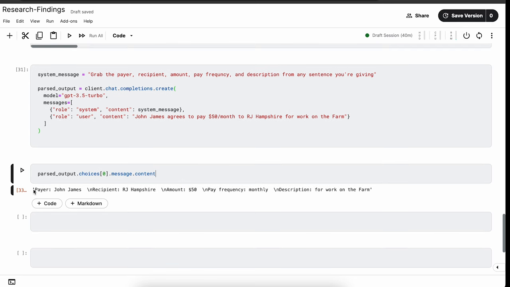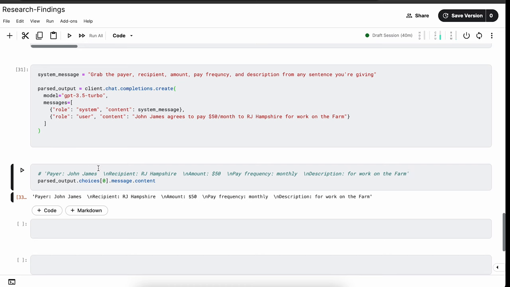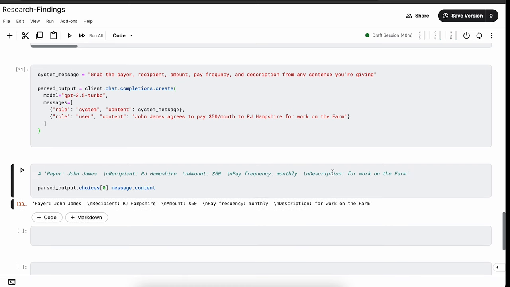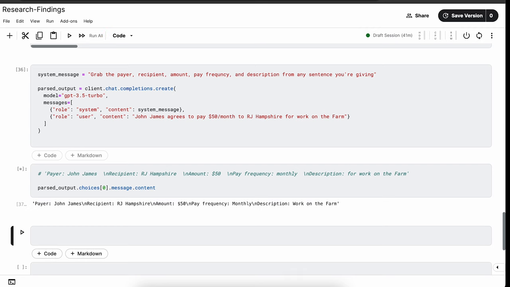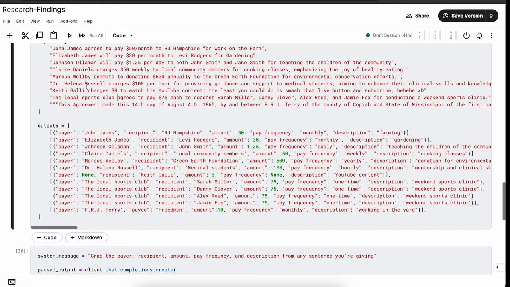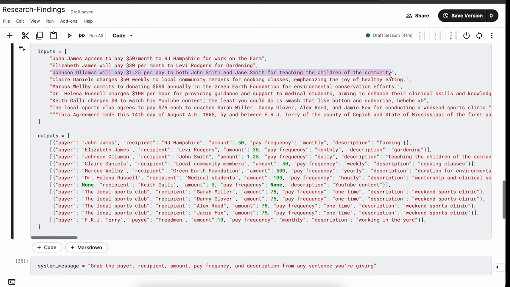I think the issue is that this is the first output we get. What happens if we run this again? That's pretty consistent. Will it keep being consistent? Even just little things like this: monthly is capitalized in this one, it's lowercase here. Amount is $50. I might just want it to say 50 and just know that it's dollars. I think it's also interesting if we pass in a different type of example. So like this one.